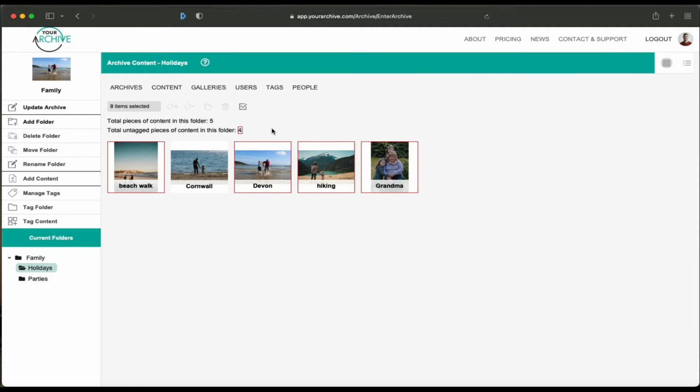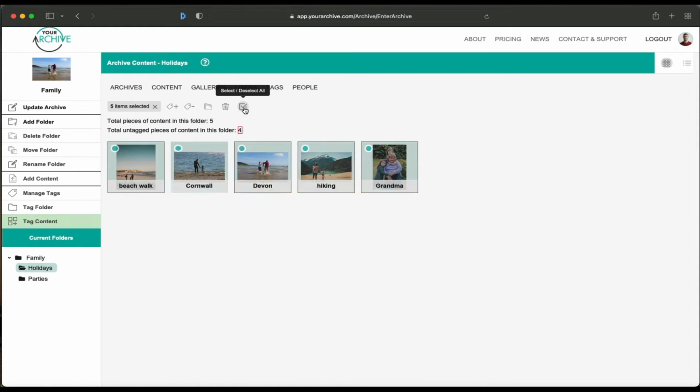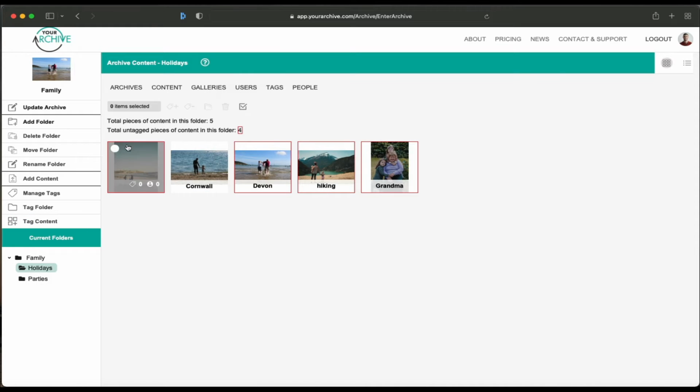For convenience, the thumbnails of untagged content will also have a red line around them to help you more easily pick them out. Hovering over any individual piece of content will show you a count of the number of standard and people tags which have been applied to that file. Standard tags can be added at a group level or individually. To add tags in bulk, use the Select All button from the secondary menu here, or use the button in the top left of each thumbnail to select the files individually.